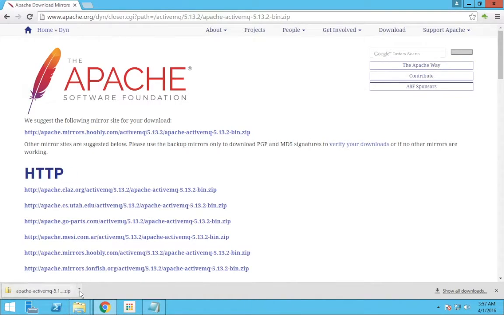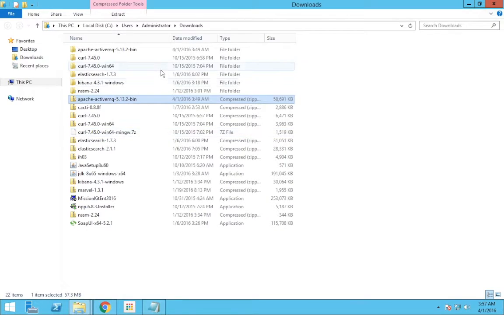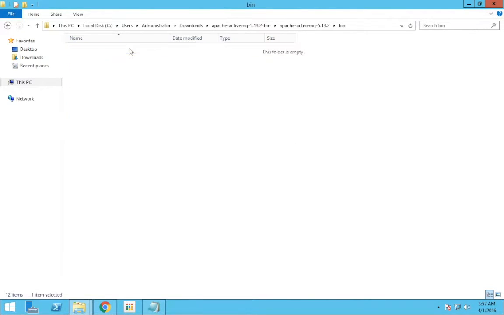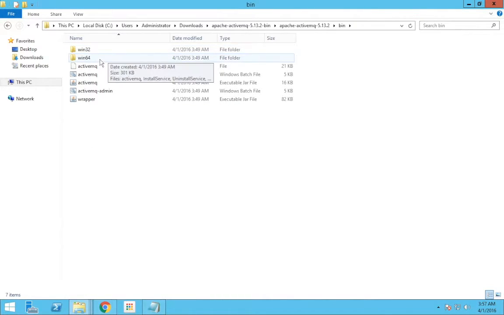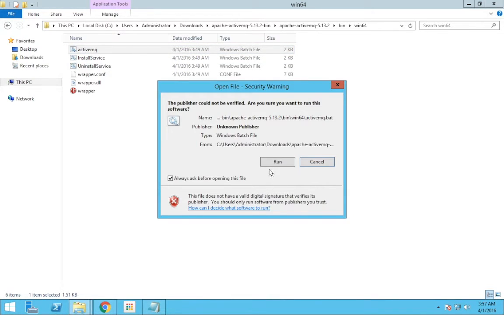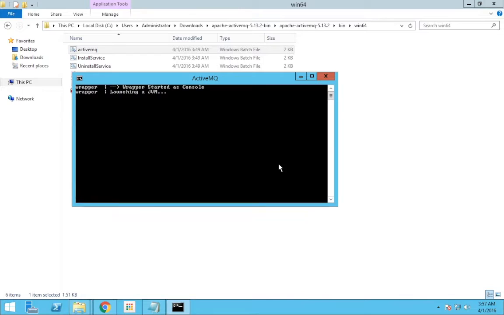I have already downloaded this file. It's a zip file and I have unzipped it as well. So this is the unzipped file. I'll go inside. You have to traverse inside the bin path, and depending upon your Windows bits, whether it is a 32-bit operating system or a 64-bit operating system, go to the folder accordingly. Mine is a 64-bit one. And run this ActiveMQ batch file.